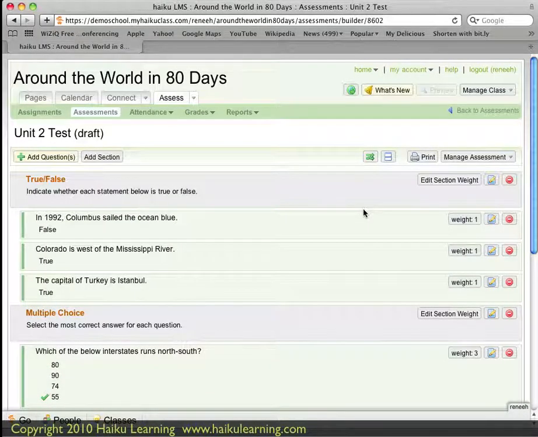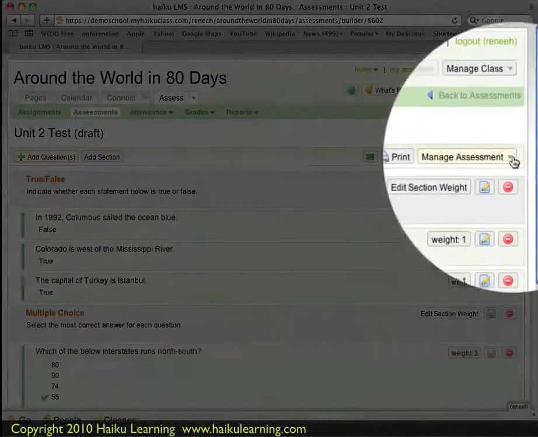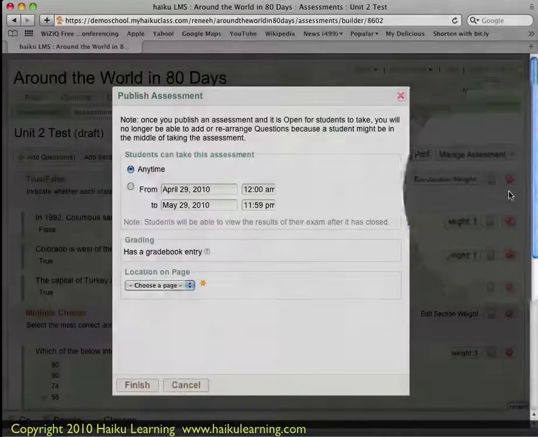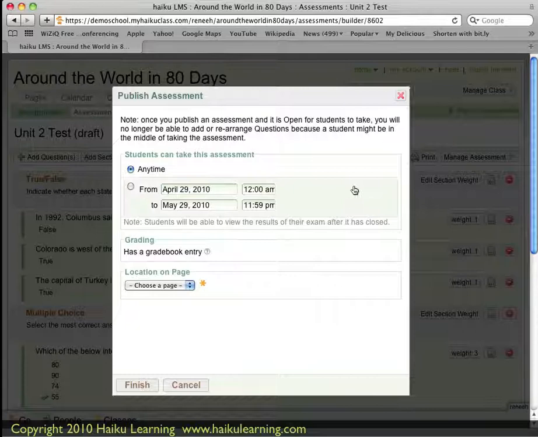And since this is a draft, it's not actually visible to my students yet. So I'd like to go ahead and do that by choosing Manage Assessment and Publish. And when I publish it, I can set it up so students can take it anytime, or I can set it up so that they can only take it within a certain date range. So from one day to the next. I'll go ahead and leave it with any time.